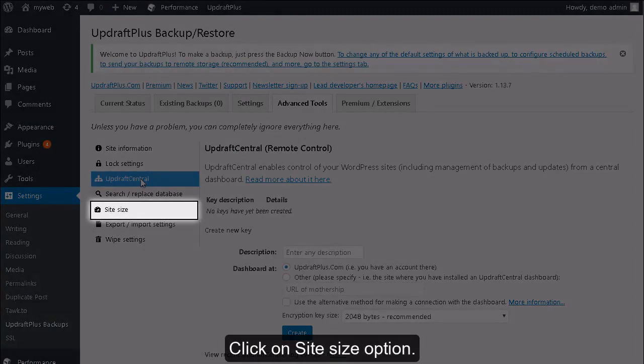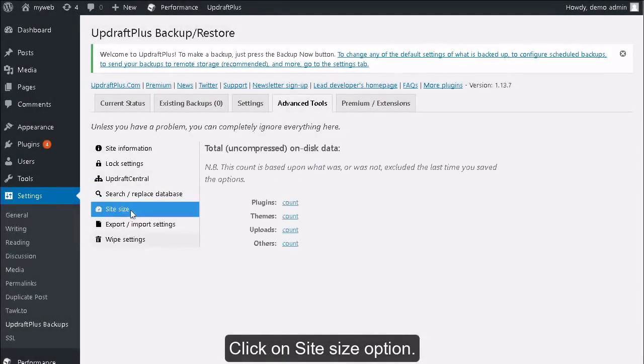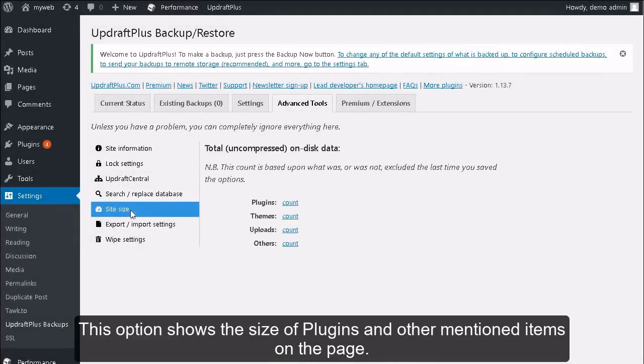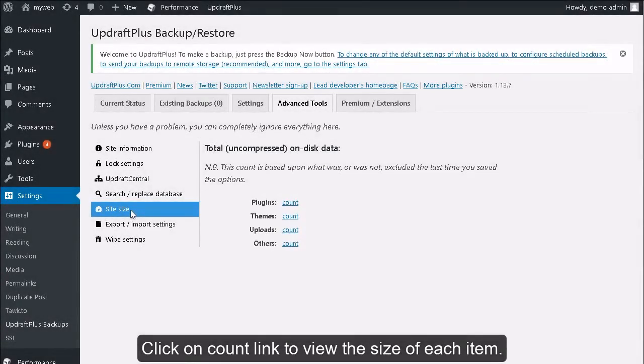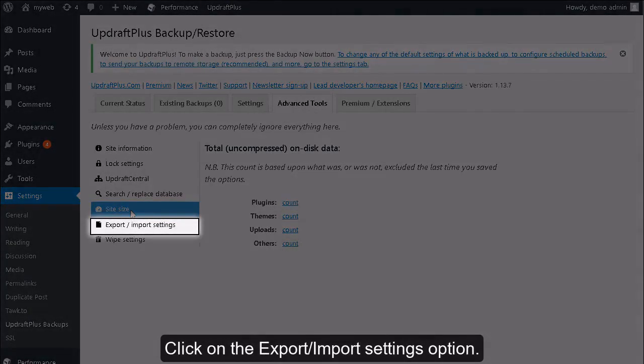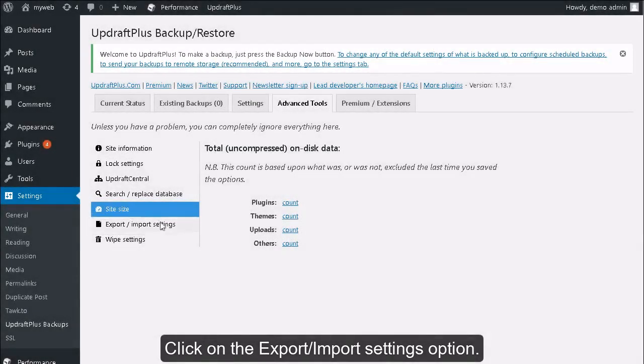Click on the Site Size option. This option shows the size of plugins and other mentioned items on the page. Click on the Count link to view the size of each item. Click on the Export/Import Settings option.